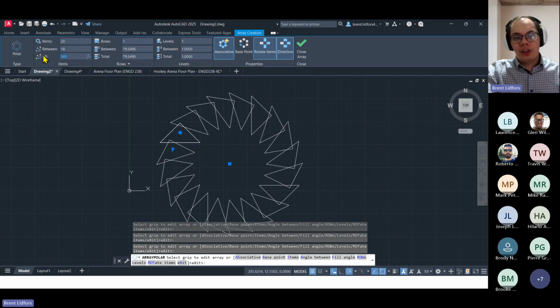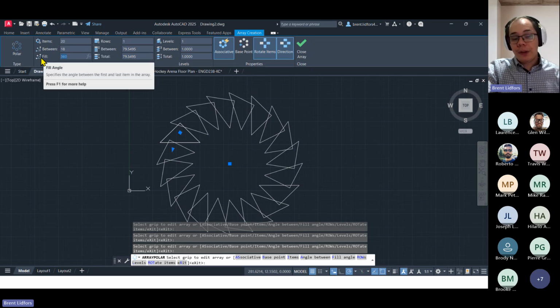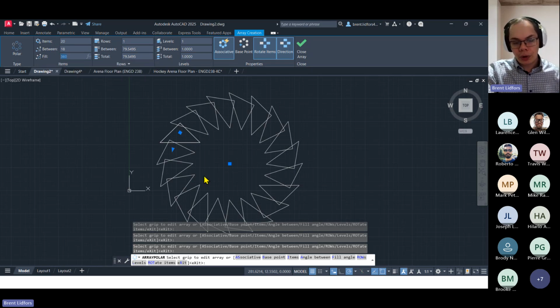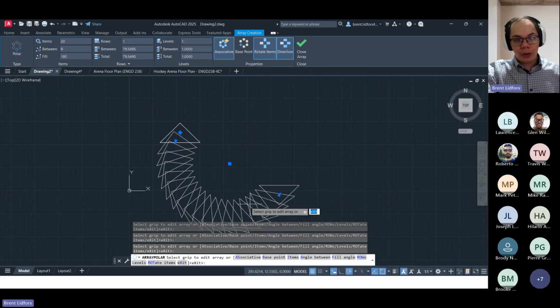If I change the fill here, the fill angle is the amount of the circle that it's going to fill. Right now it's set to 360 degrees. So these triangles are going to be placed around the entire circumference of that array. If I change this to 180 degrees, triangles are only on one side of that circle. Okay, so 180 degrees.